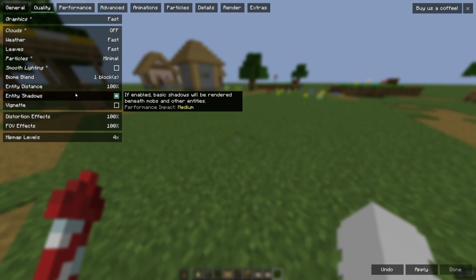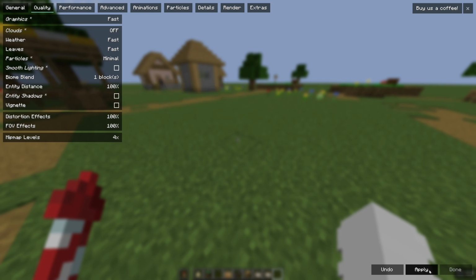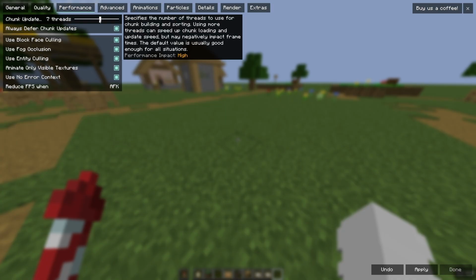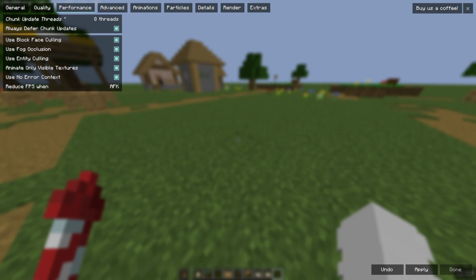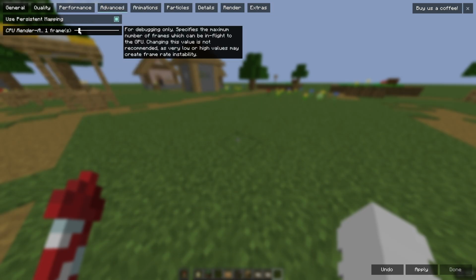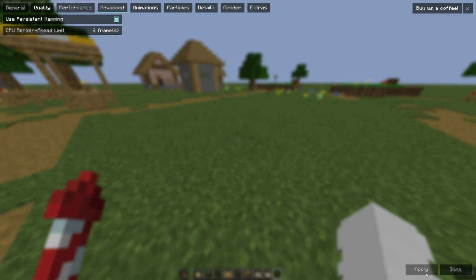And you don't really want to turn off entity distance. Entity shadows is fine. Apply. Performance. You can increase the threads only if you have a pretty powerful CPU. So don't mess with this if you don't know what you're doing. I'll set my CPU render ahead limit to 2.